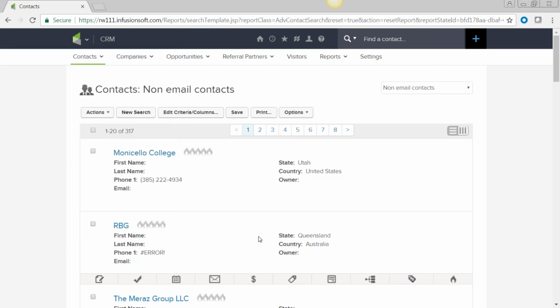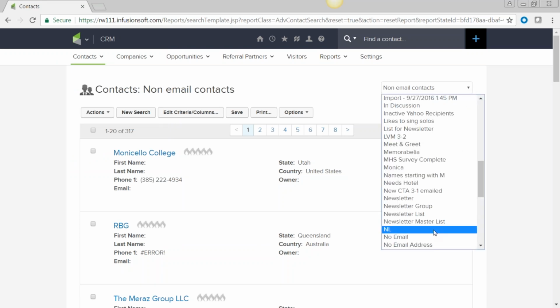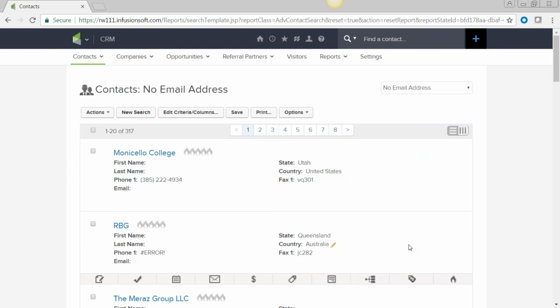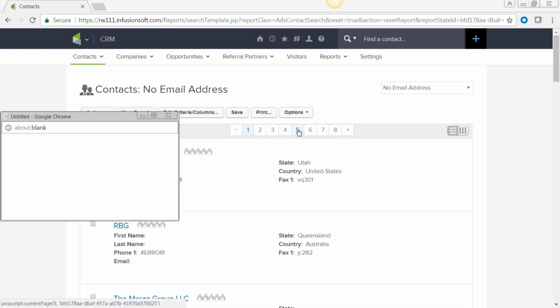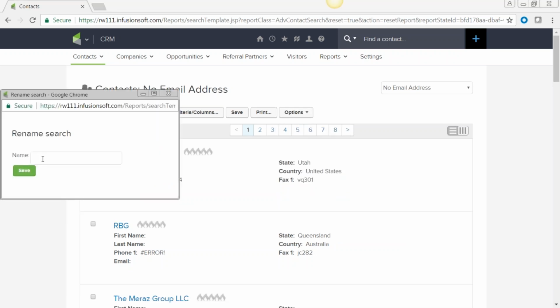Tara is asking, can you rename the saved searches? So let's go take a peek. Let's look up no email address. This is an older one that I had from when I taught this a while back. Go to options here and rename this list. And then how do I avoid importing duplicates? Lee is asking.